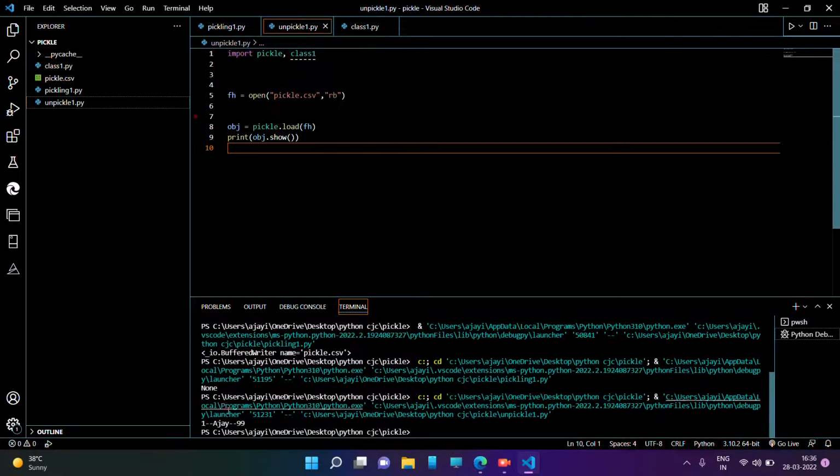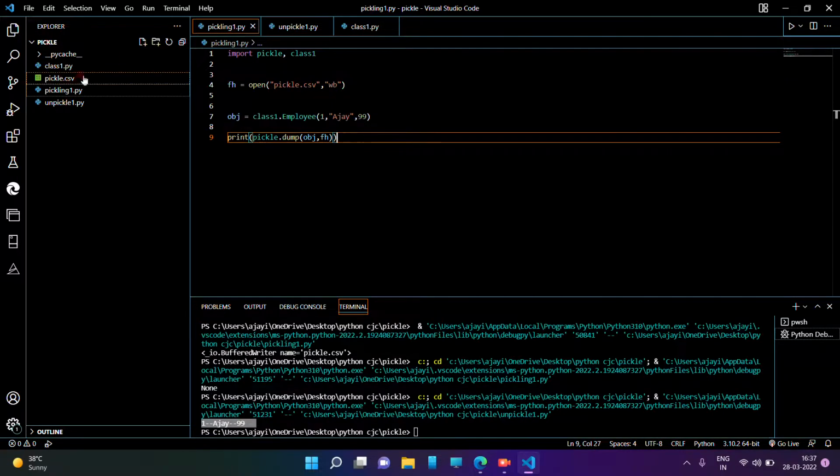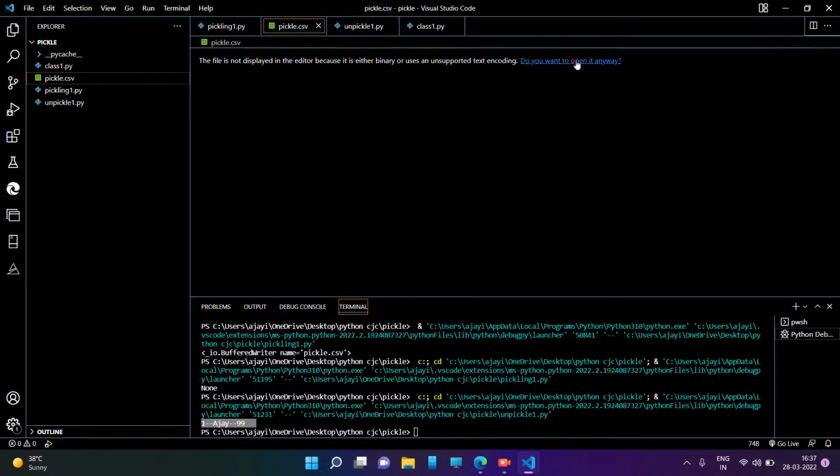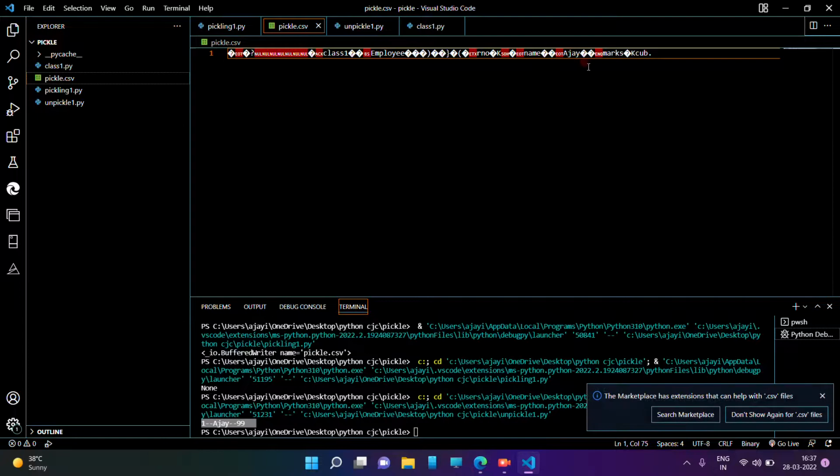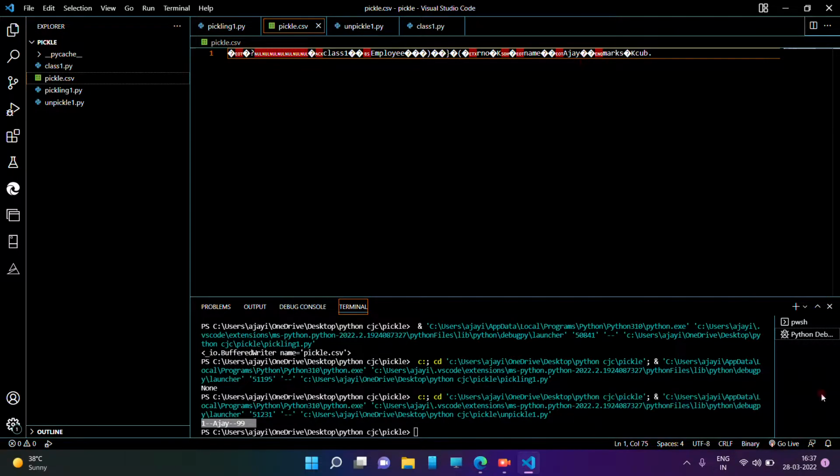Yes guys, you can see here it's getting back in its original format. The load method returns our actual Python data back into real format from the csv file. And the csv file contains binary code, binary data, which is byte stream data. So this is pickling and unpickling.